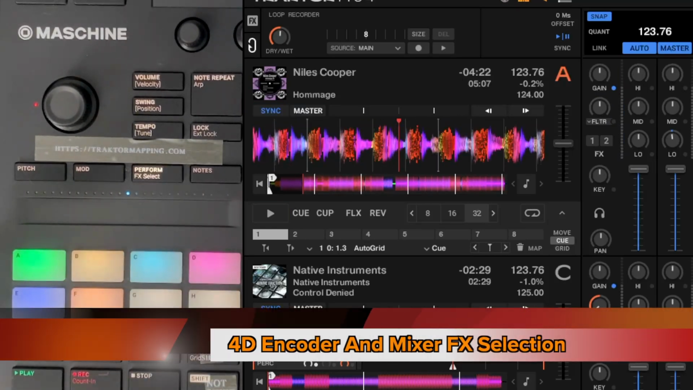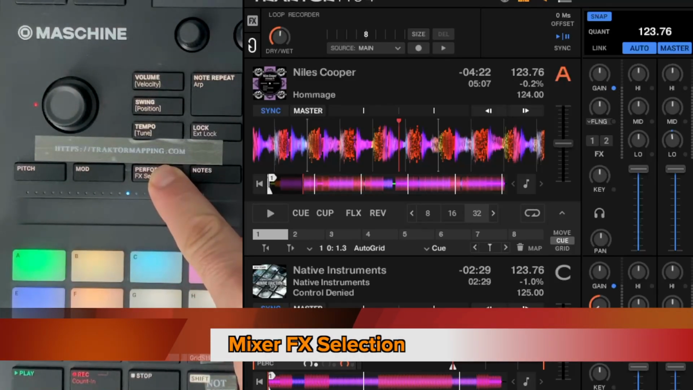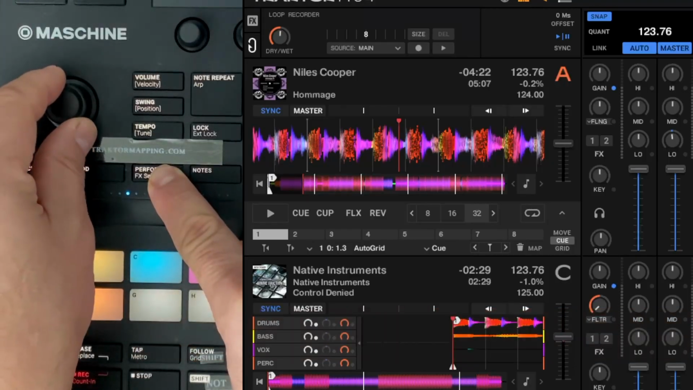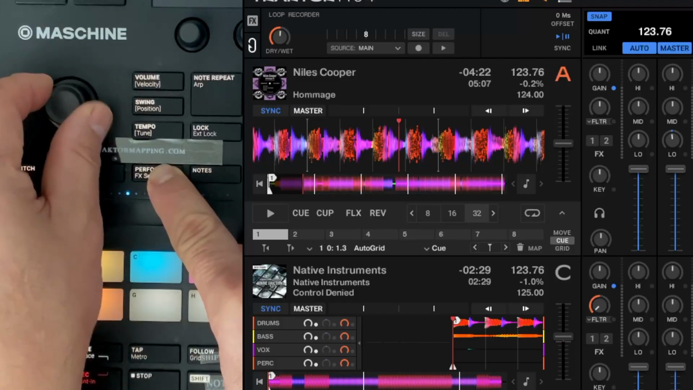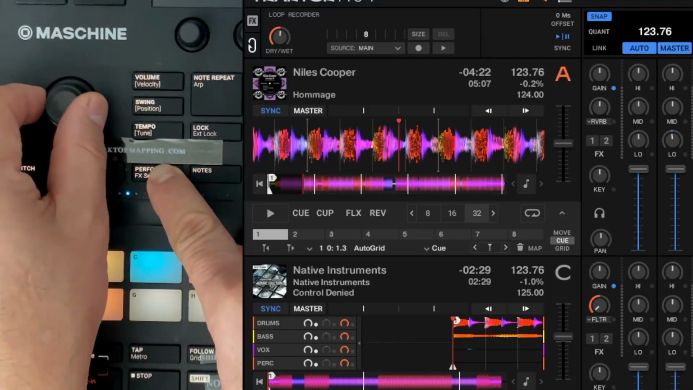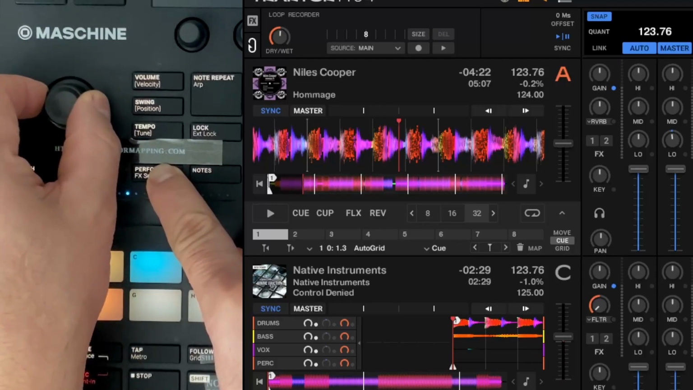Now, let's talk about mixer effect selection. Push and hold the Perform FX Select button and turn your encoder to select a different mixer effect. We were on filter. Now let's add some reverb.